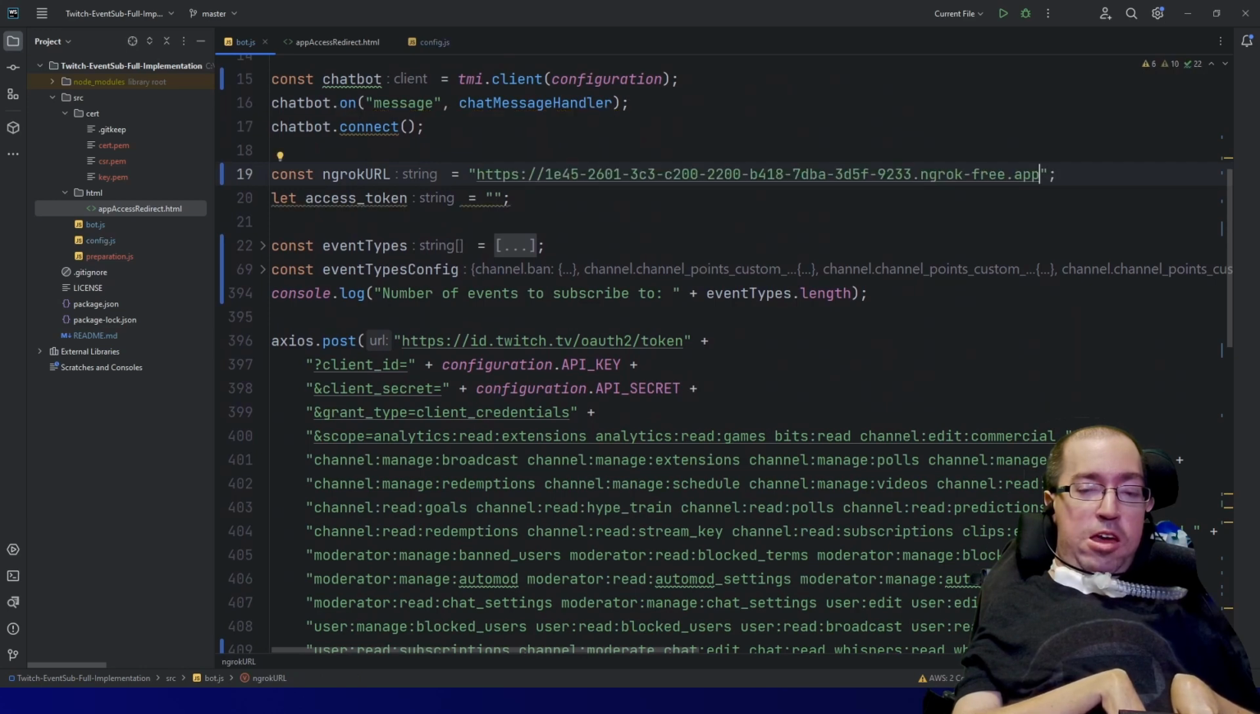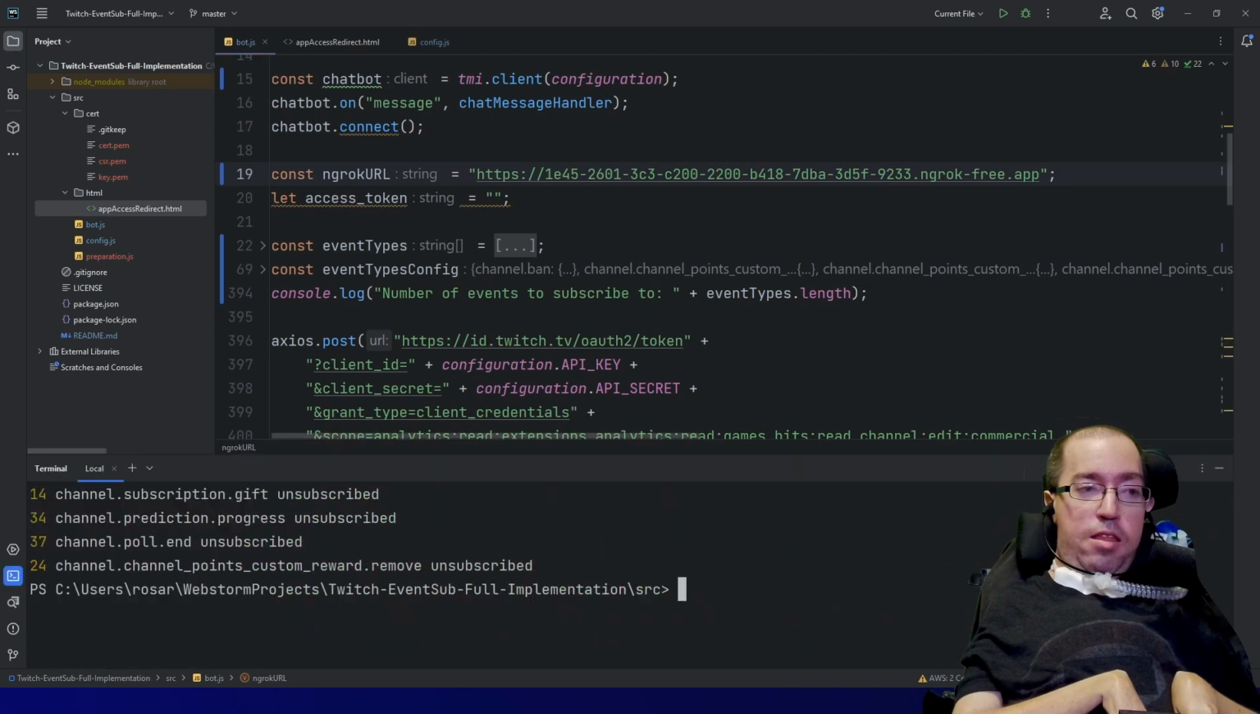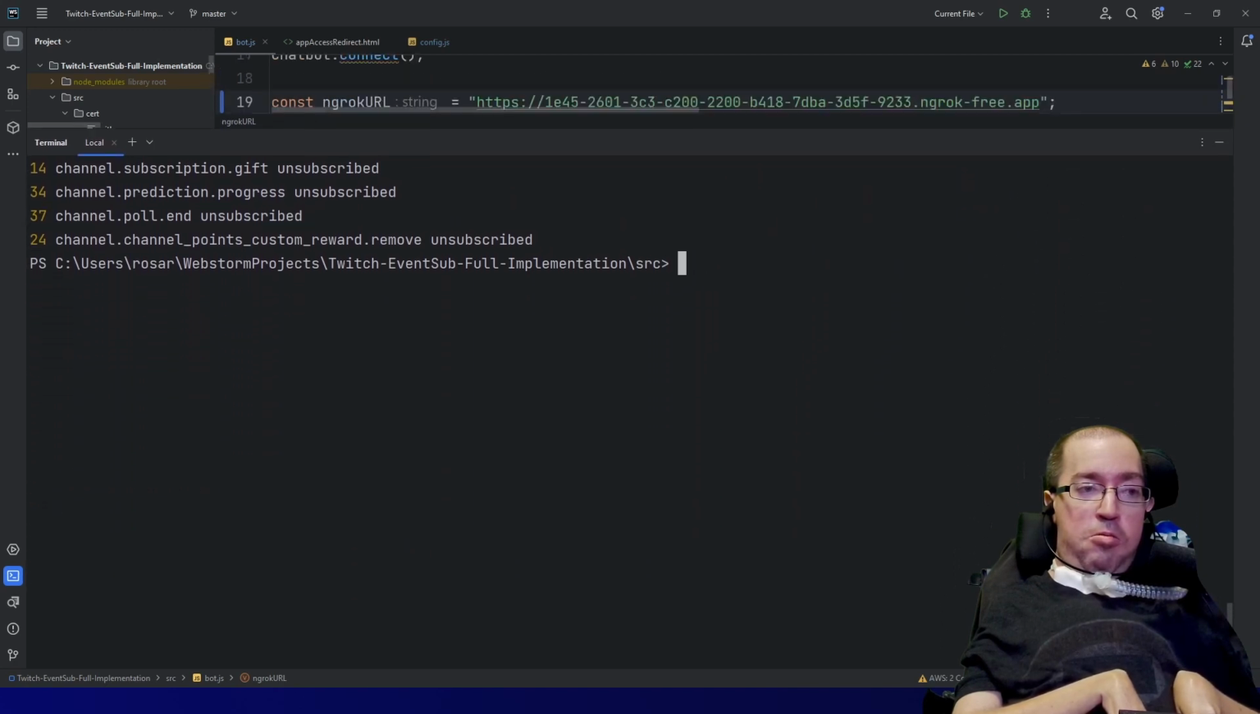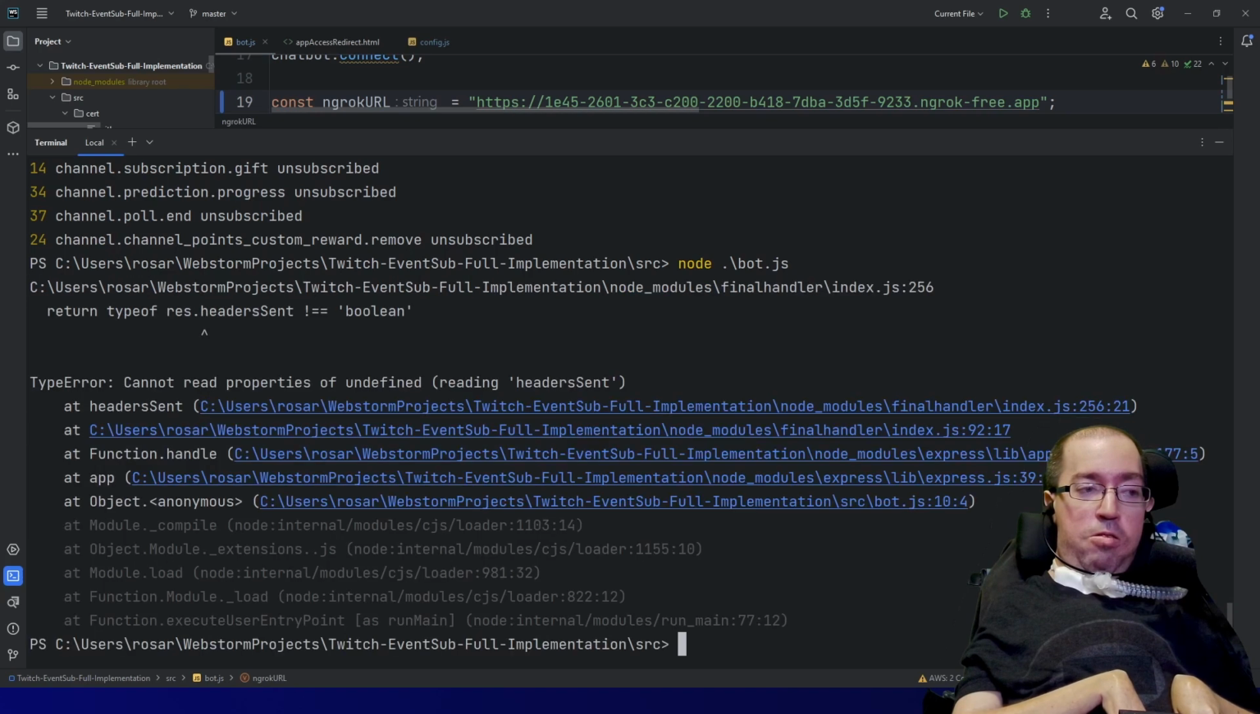Now that you've got that, you can open a separate command line. I'll just use the one that's within my IDE and go into your source folder, and I'll just pull this up so you can see it a bit better. So just go into your source folder and hit node and then bot.js. Hit enter and it's going to.